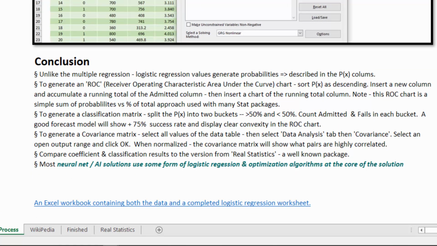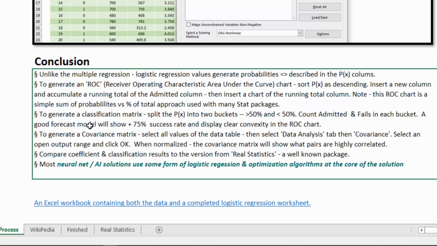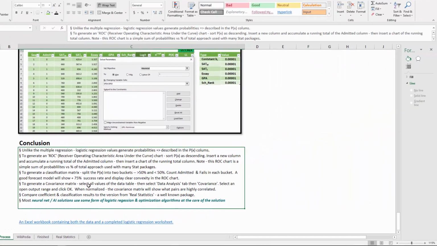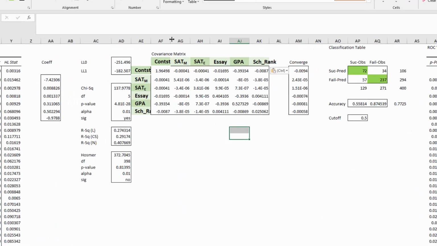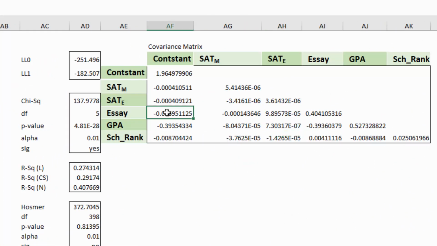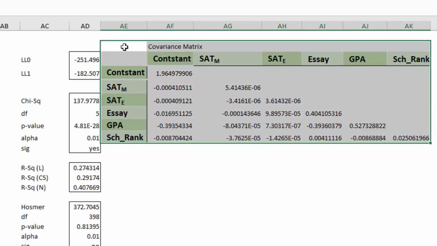So I guess the first conclusion is that the logistic regression, unlike a multiple regression, basically generates probabilities. And we talked about generating an ROC. We talked about the classification matrix. Covariance. On the covariance side, that's a statistical measure of how different pairs of values function together. And for that, this is where I think the stat package would be very helpful. What we're able to see is correlations between the pairs. If you're going to dive into a solution to try and fix something that's going wrong, basically the covariance matrix is a good place to take a look at as to where you'd want to get started. This is an example where the stat package would be a little more useful than the cobbled together version.